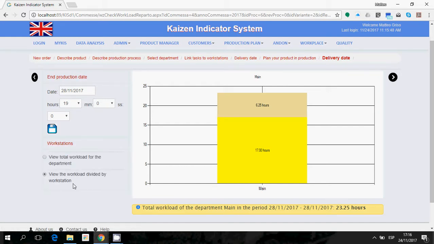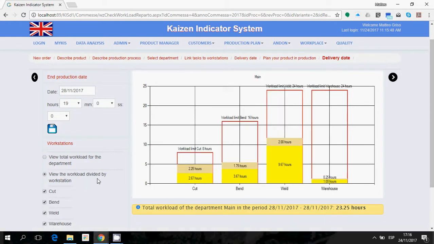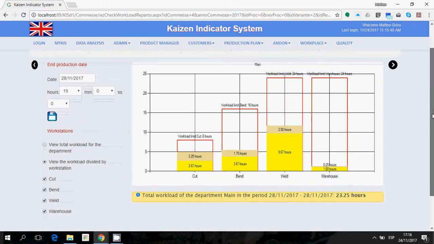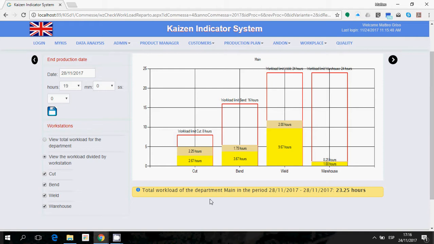Now we can change the view and view the workload divided by workstation. Now we have an interesting information that is the workload limit for each workstation. With the red line we can see what is the workload limit in this period, the working hours available in each workstation. Now we can see the situation is quite well because there are no fully charged workstations, so we can work quietly.